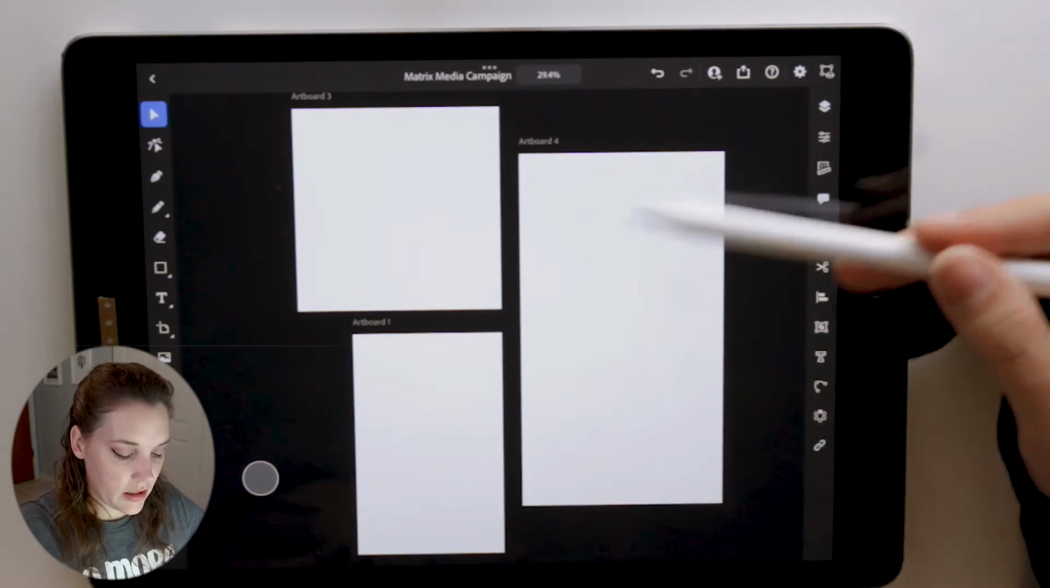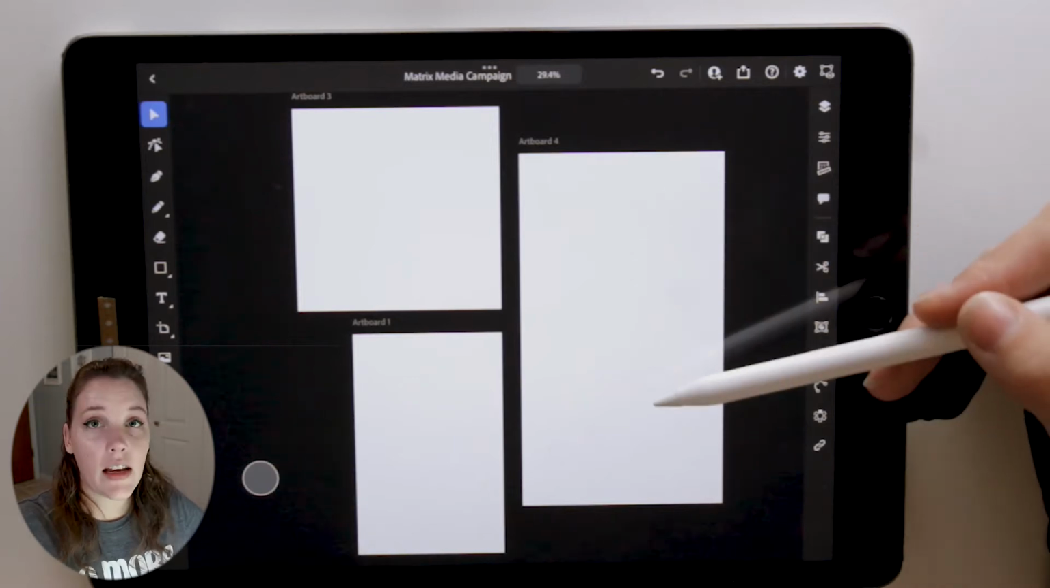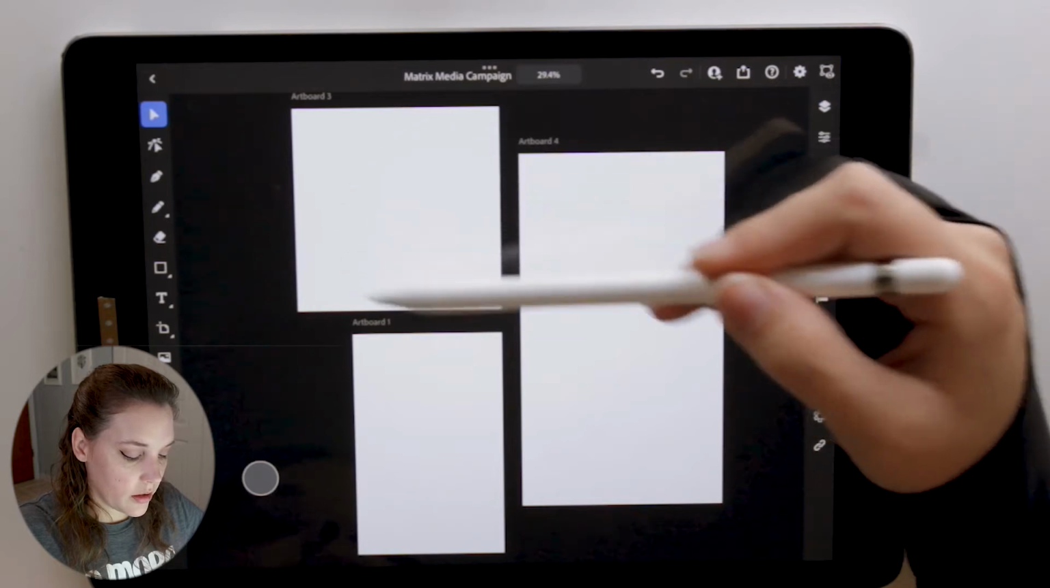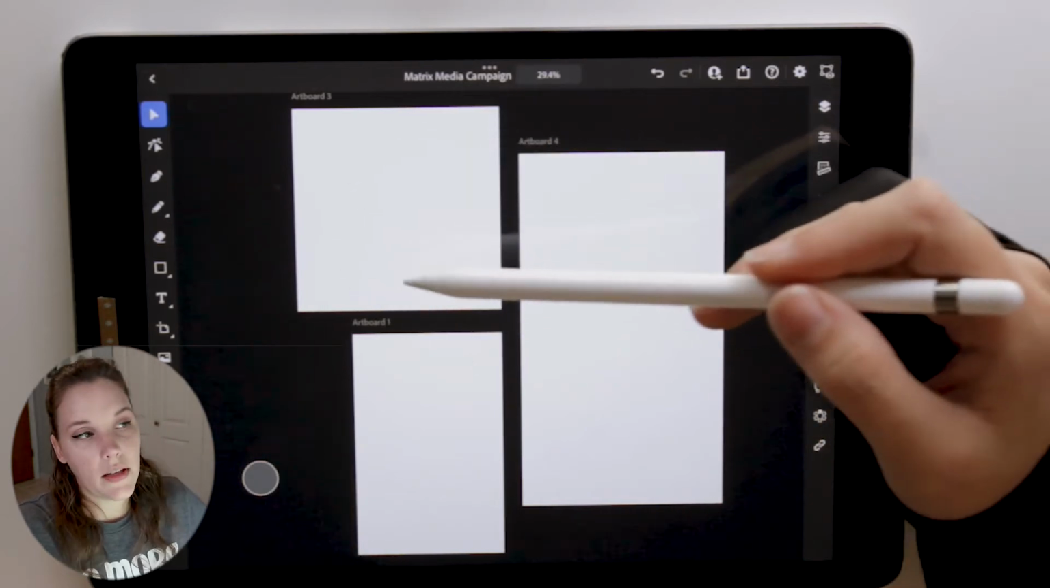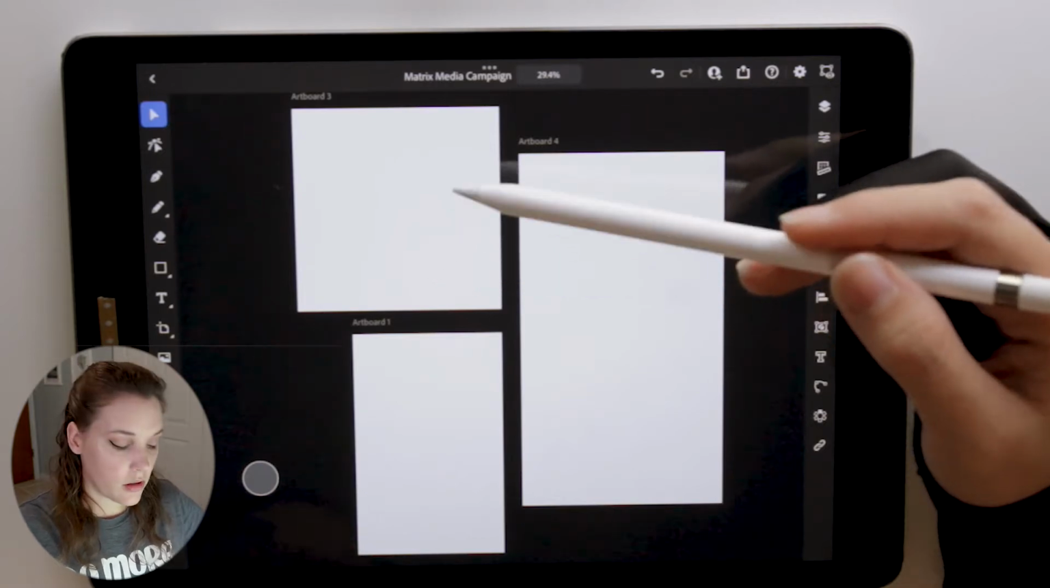This artboard over here is for stories or for TikTok, if you will. This is a 1080 by 1920 size artboard. Over here on this square artboard is going to be a post, so basically for an Instagram post. This is a 1080 pixel by 1080 pixel square artboard. So that's where we're gonna start.